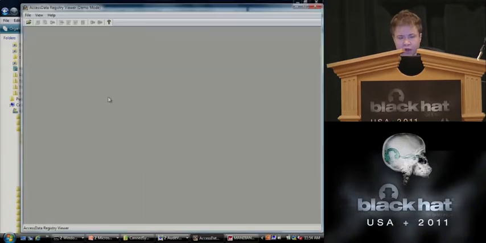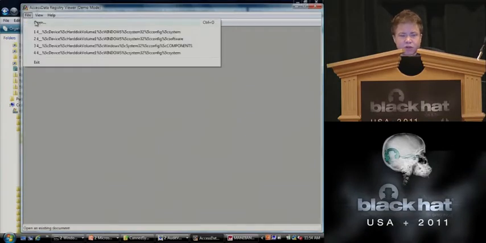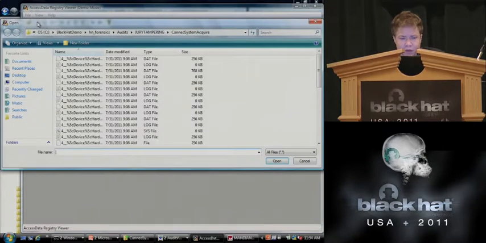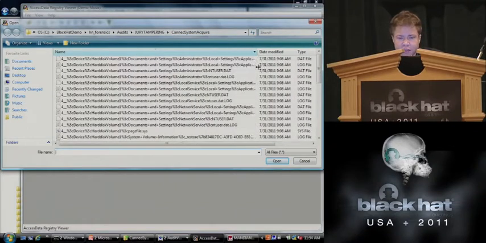If I go to AccessData's tool, their Registry Viewer, I'm going to open up those hives I just acquired. So this was the system acquire from the HoneyNet challenge.